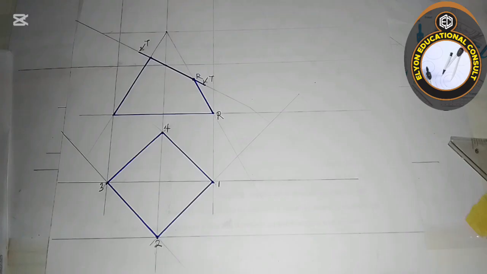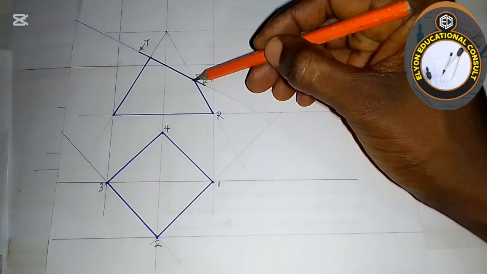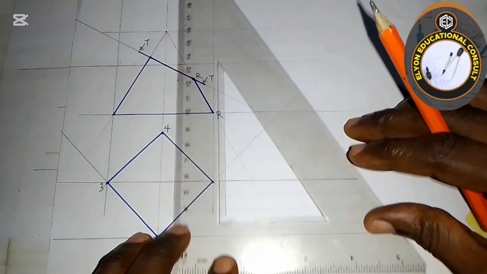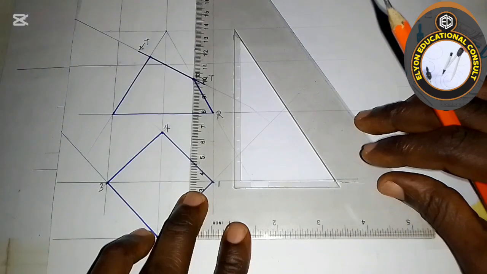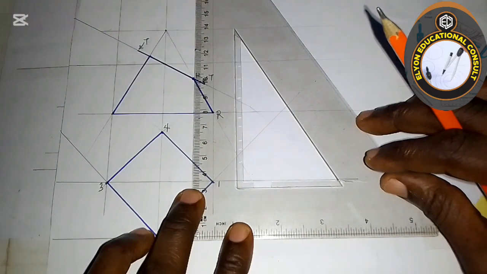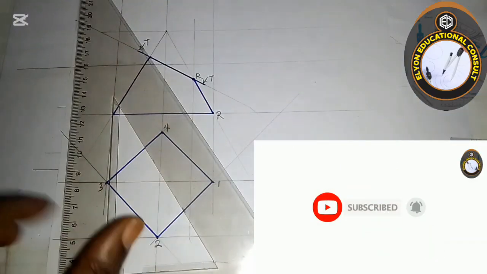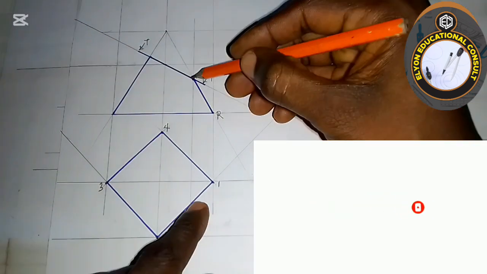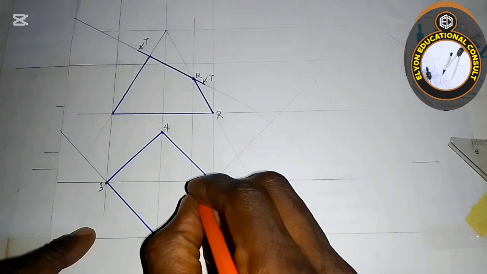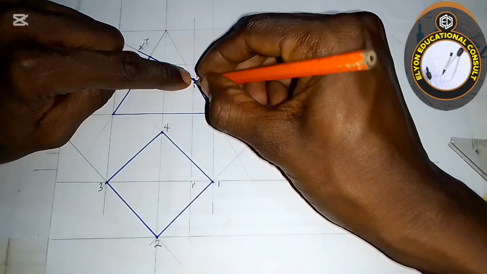All right, so the next thing I'm going to do now, from this point here, I'm going to be drawing a line down. Produce a line down. Okay, so you can see this line coming down where it touches this part. Now let me call it 1 prime. Okay, and here also I call it 1 prime.